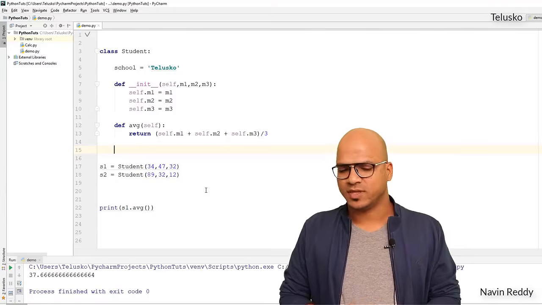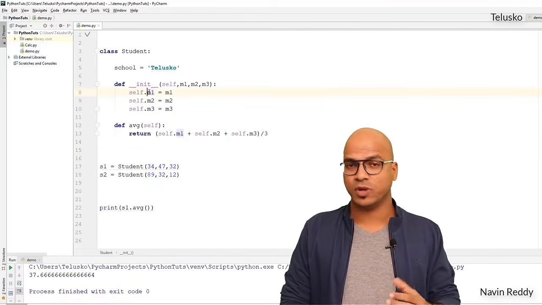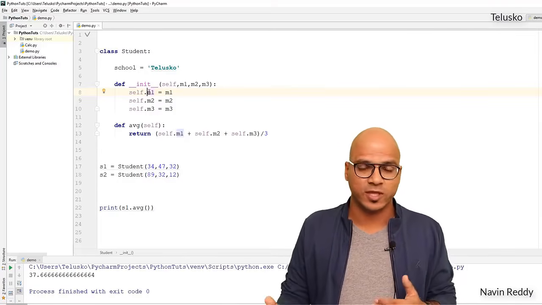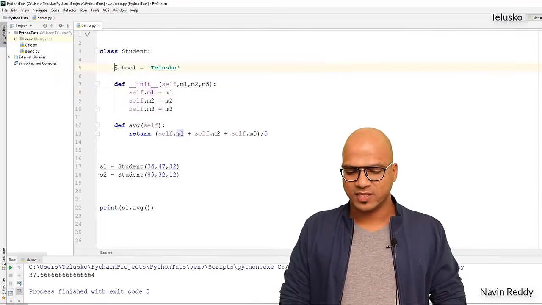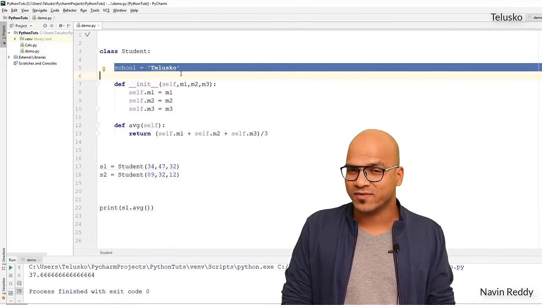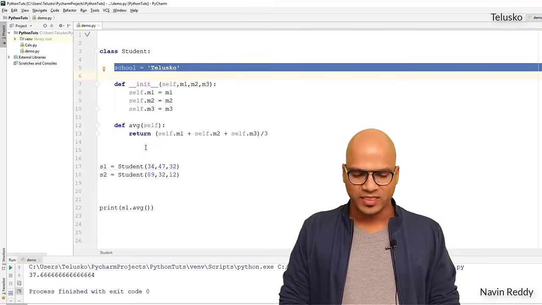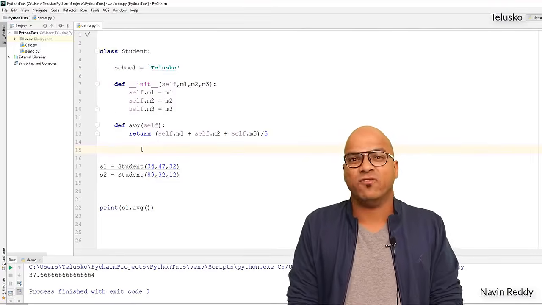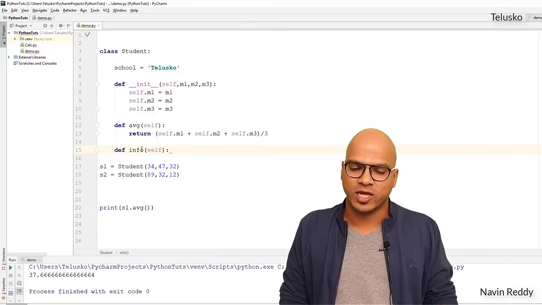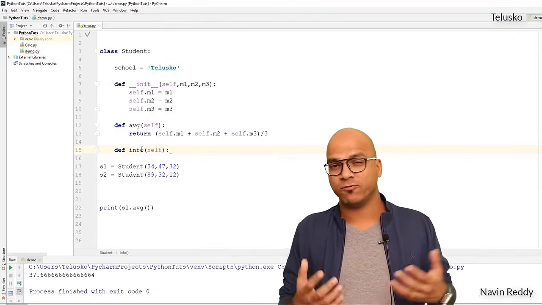Now the second type of method we have is a class method. Why do we use class methods? If you talk about these variables m1, m2, m3, those are your instance variables, and an instance variable can be used with instance methods. What about this one, school? School is basically your class variable, and if you want to work with a class variable, you need to use a class method. The way you do that, let's say I want to know the info of a student, so I will say def info. Info will print the name of the school, okay? So if you are studying for Telusko, it will print Telusko.